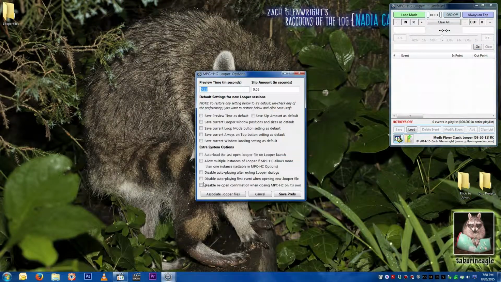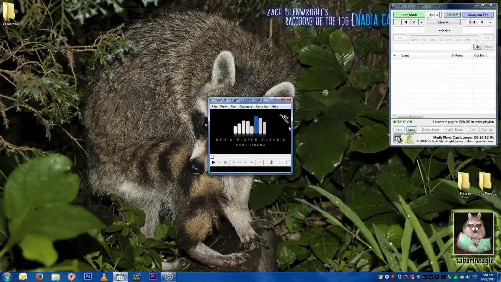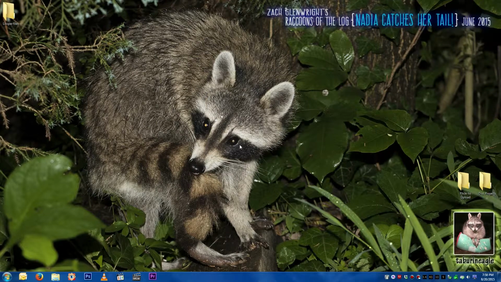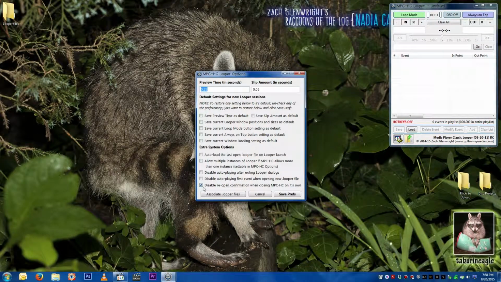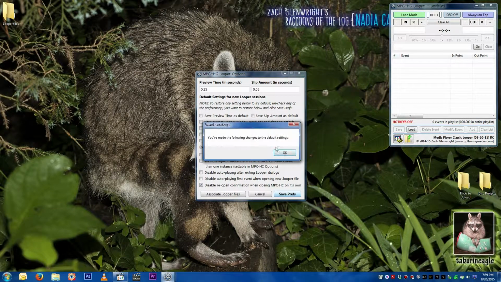But if you turn that off, the disable reopen confirmation, it acts like it used to, where if you close Media Player Classic, it just closes. So I usually have that turned on just because I'm used to that way. If you want it to ask, turn that off. If you do not want it to ask, turn that on.